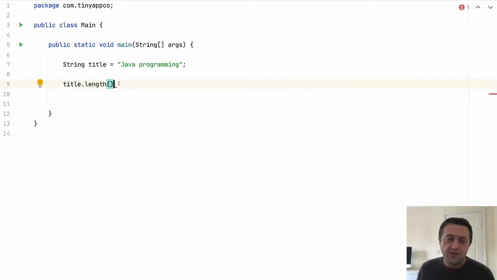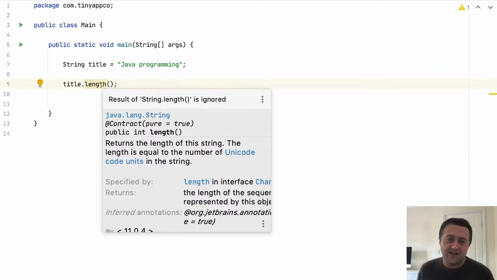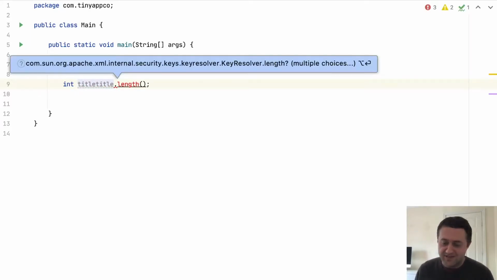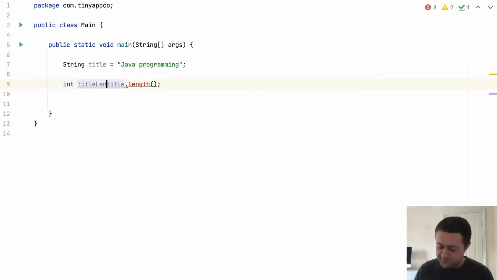In order to be able to use that, we're likely to want to store it in a variable. If I just do this, length doesn't go anywhere. It's telling me that the result of title.length is ignored. So what I'm likely to do is say int, let's call it titleLength, and I'm going to set that to be the length of the title text, which is Java programming.